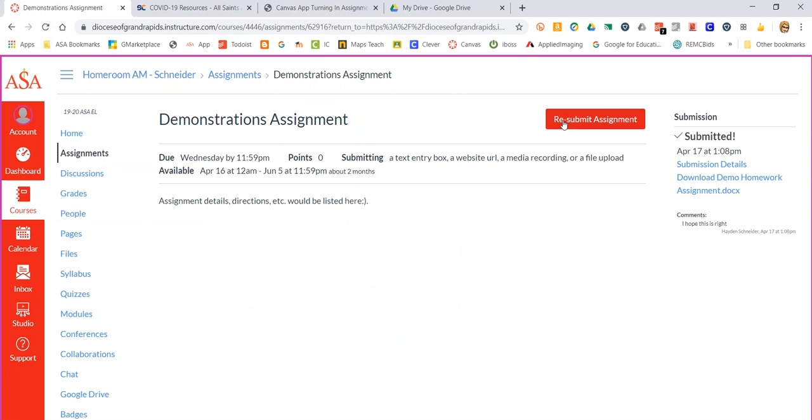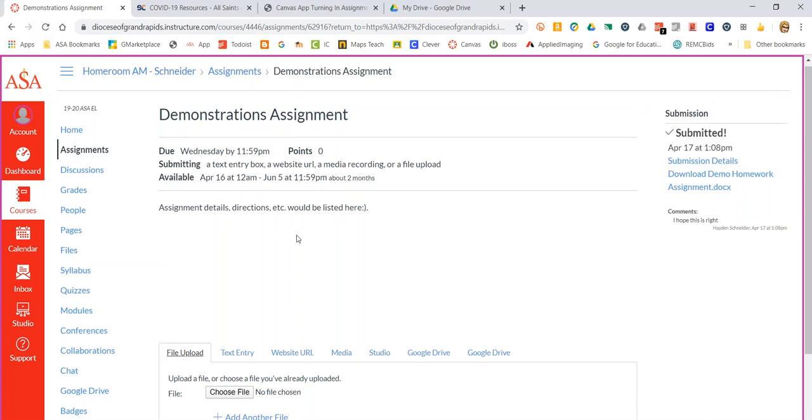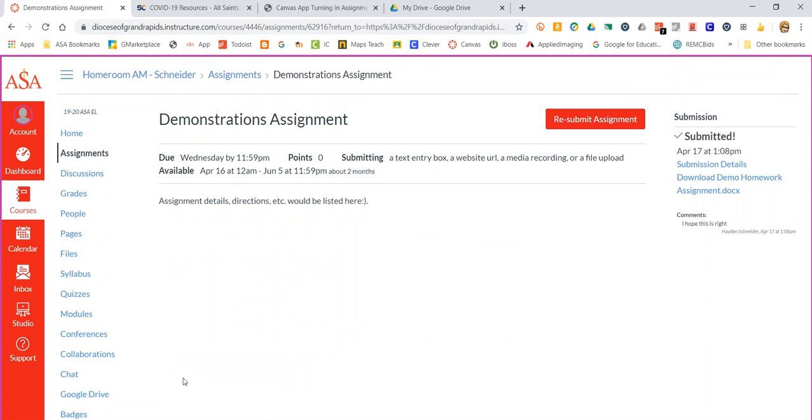Okay, so now you can see this now says resubmit an assignment as opposed to submit an assignment. That means you've already submitted something. Let's say you've made a change to the document. Oh wait, you forgot something, and now you have to resubmit it. I just want to caution you, you can tap on this and go through exactly the same motions that we just did, but when you do that, it's going to replace whatever you submitted previously. So it's not in addition to, it's replace.